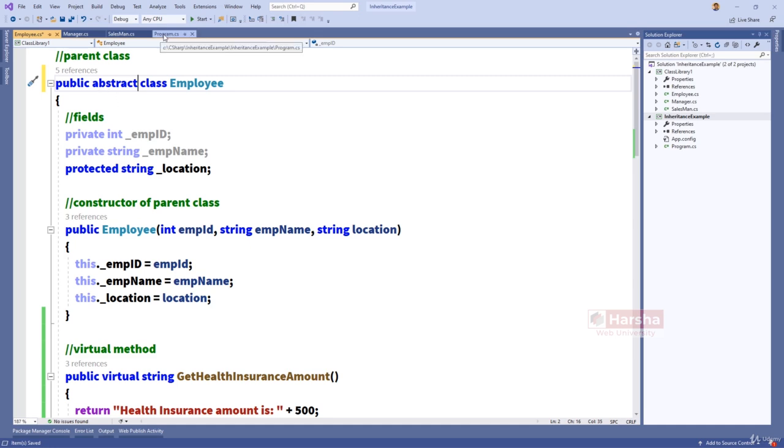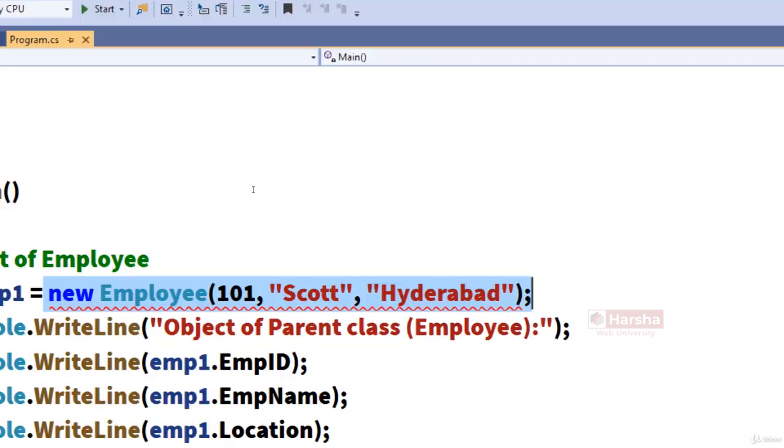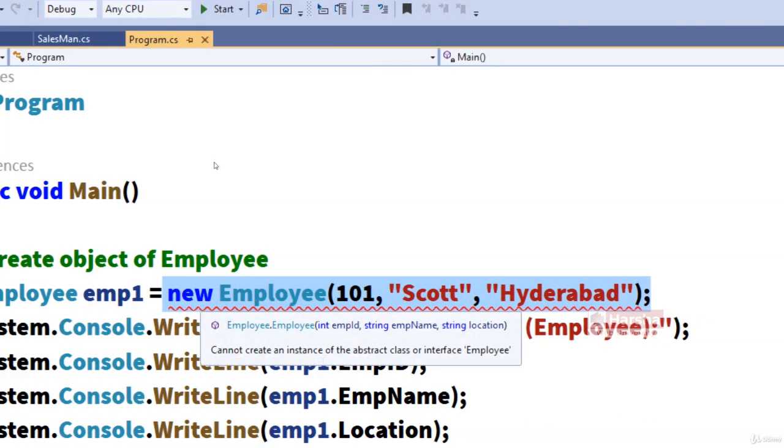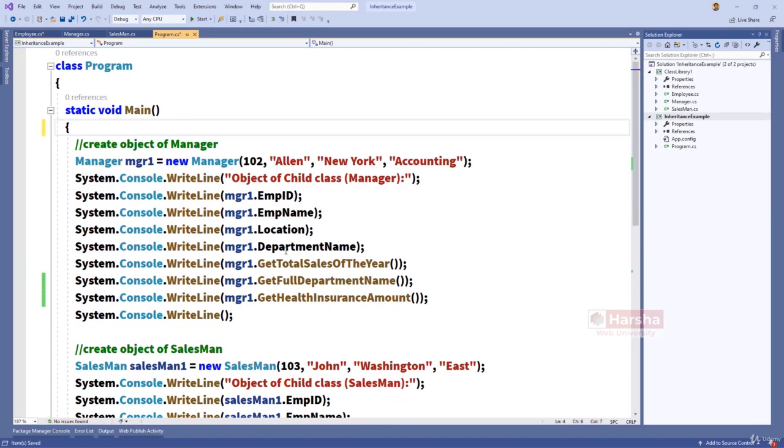So the immediate effect is that we cannot directly create object of the abstract class. So if you try to create object of the abstract class, you will get error saying that cannot create instance of abstract class or interface employee. So the only way to use the abstract class is by creating object of the child class, either manager or salesman.